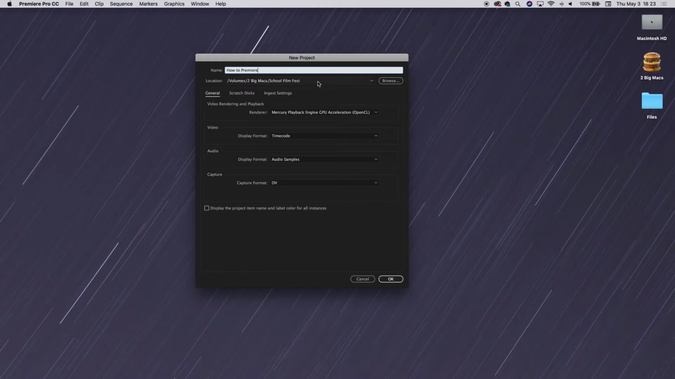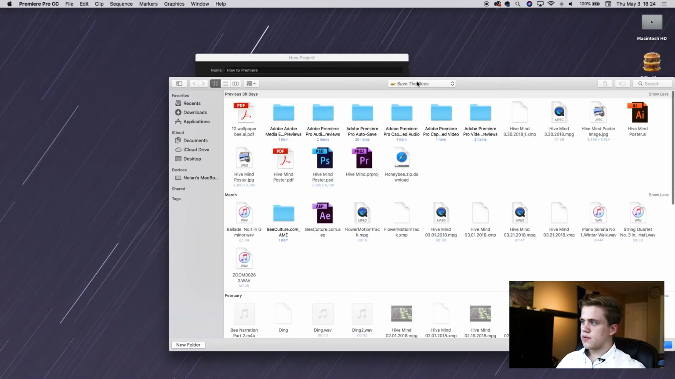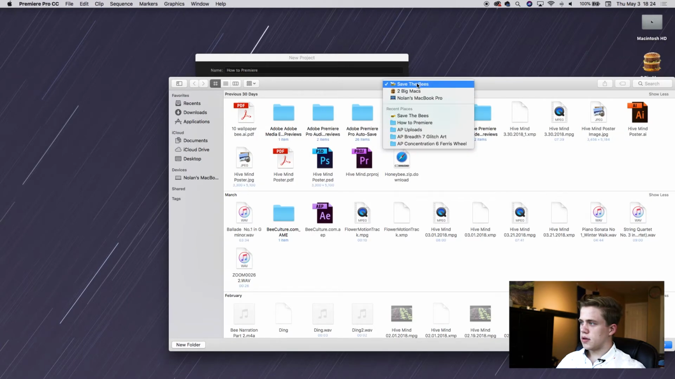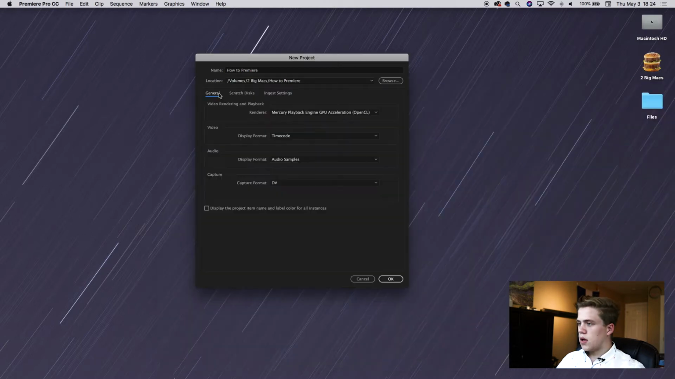And after that, I'm going to go ahead and pick the location, click Browse, and from the drop down I'm gonna click How to Premiere, which is where I want the file to be. And once you have everything selected, your name is correct and your location is where you'd like the file to be saved in, you go ahead and click OK.